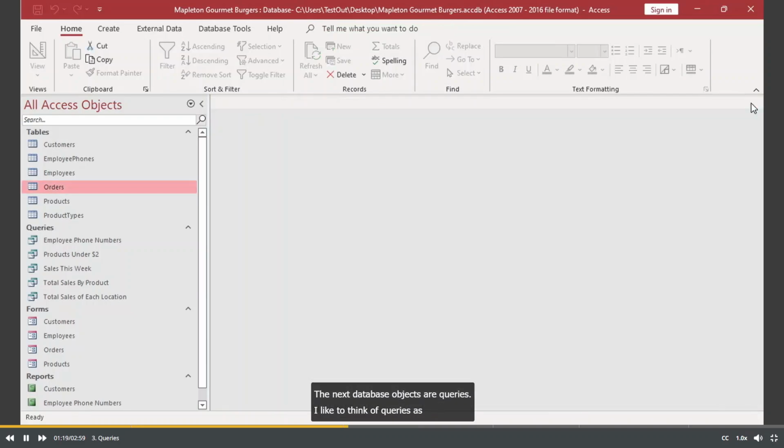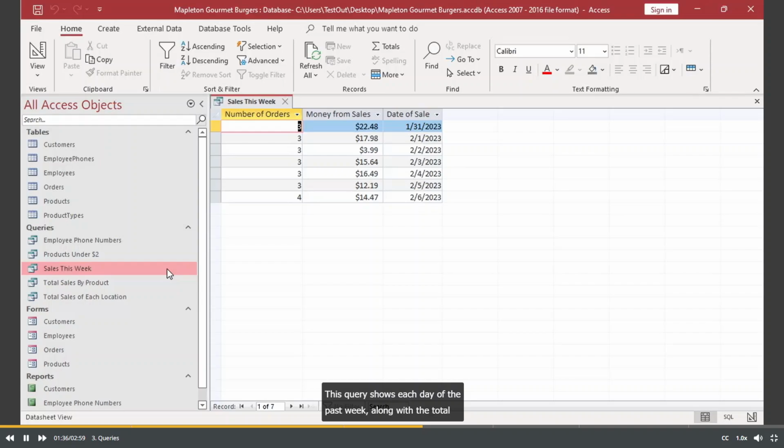The next database objects are queries. I like to think of queries as questions I may ask my database. For example, I might ask, how many sales have we made this week? A query can instantly collect all of the data I'm interested in from my tables, as well as performing calculations on it. This query shows each day of the past week, along with the total number of sales and the money made from sales for each day.